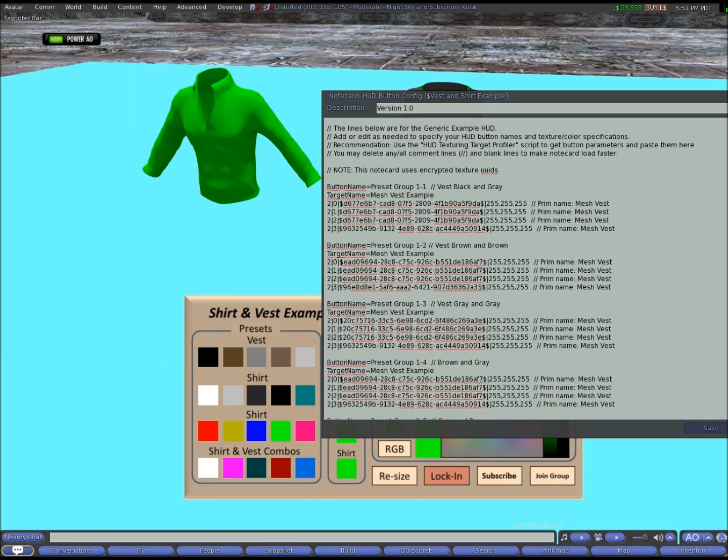Following that line, and by the way, you can have comments anywhere after the end of the name. I recommend you leave a couple of spaces and then put 2 slashes, and then you can put a comment after that to help you remember what that group of texturing and coloring parameter lines mean.